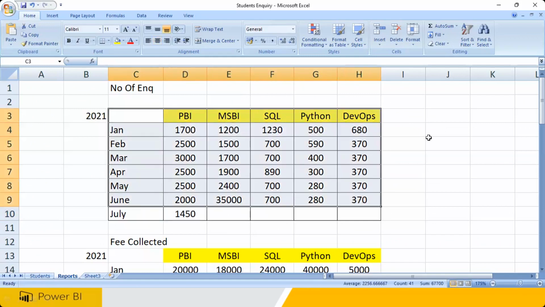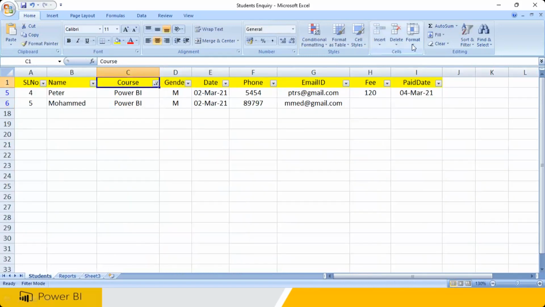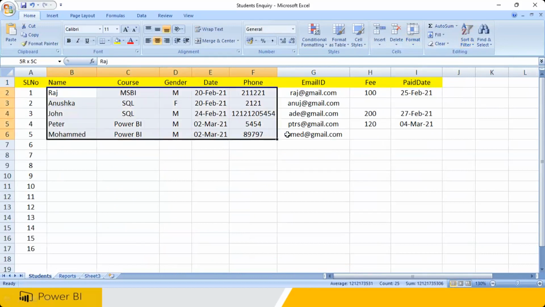So report means what? Show the data in the table format. That is what is called a report. Show the summary. This is also data, but it is not a summary. It is raw data, or detailed data.